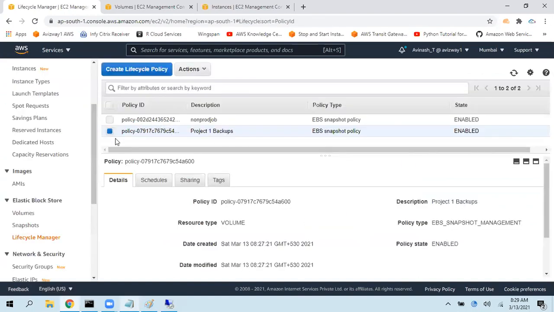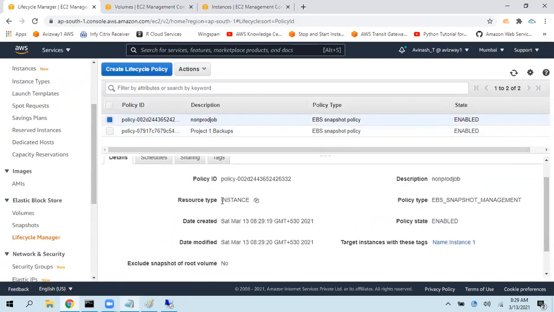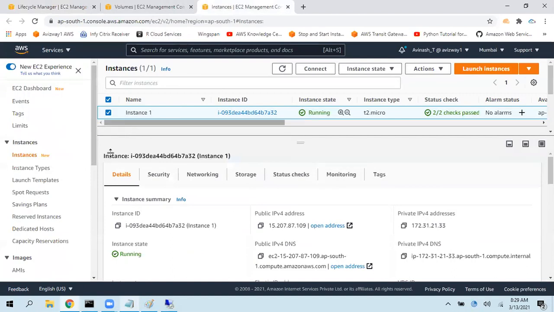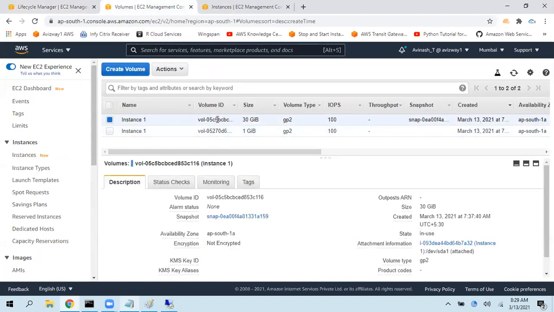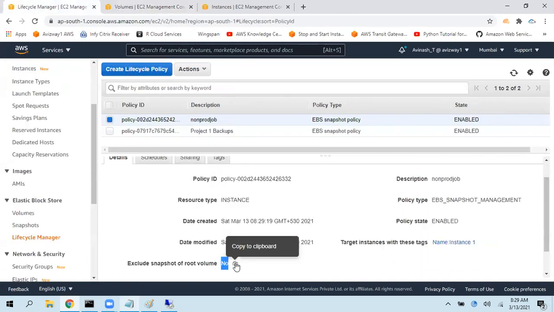So now a policy got created. If you observe, see the resource type as an instance. At instance level, this job is going to happen. Right? Exclude snapshot of root volume. That means, for this EC2 instance, we have a root volume, right? That contains an operating system. So if you don't want to make that part of this backup job, then you can give it as yes. So we are going to exclude it.